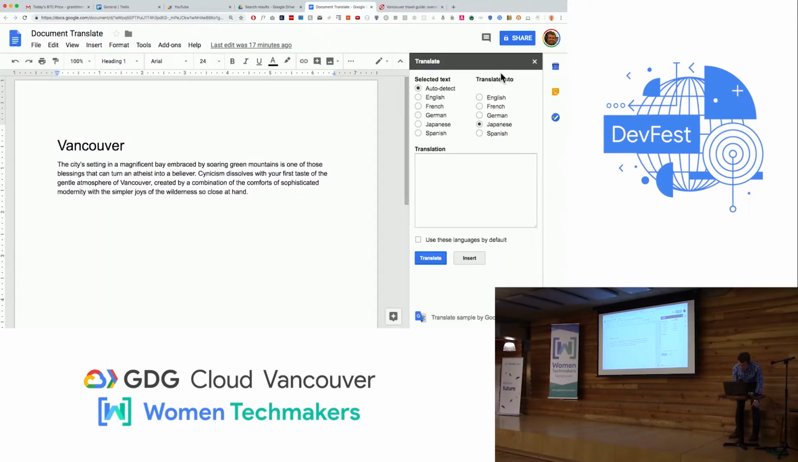Here it'll pop an HTML little sidebar, and we can simply select our text, and this one will translate into another language. So anyone know these languages? French, German, Japanese, Spanish? French? Let's see if it works.